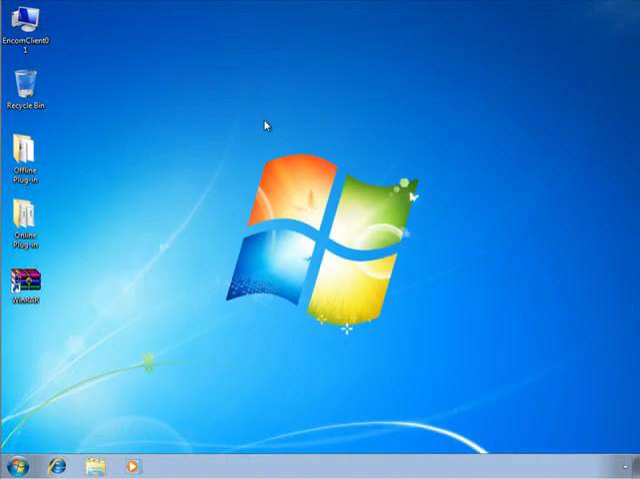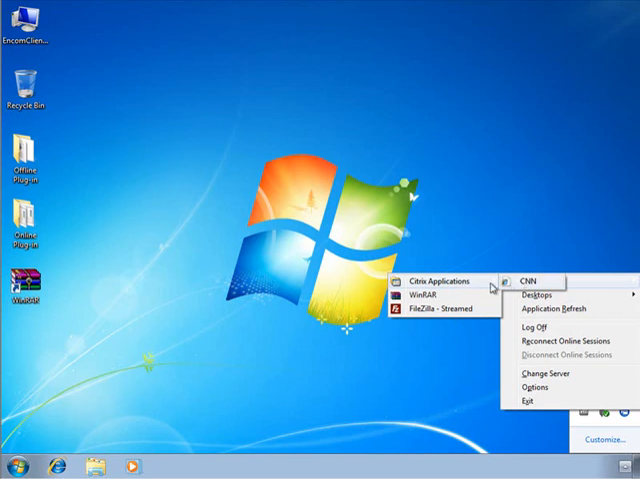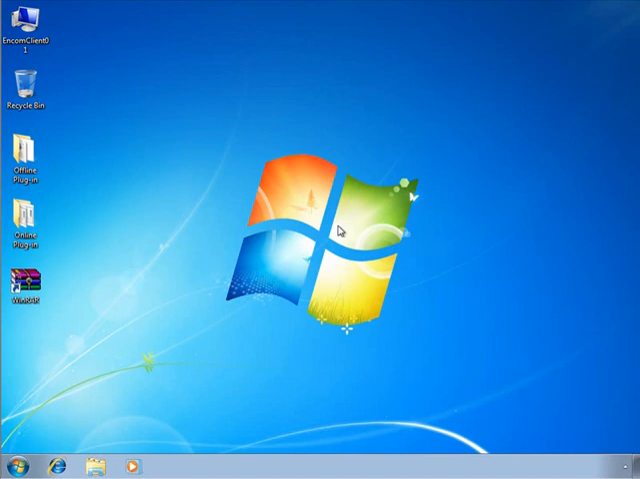Alright, so we've got that. We've logged in here. So technically now if I click on the up arrow, right click on my application icon here, and click on applications, I should see my streamed applications. And voila, there it is. So I can now launch my streamed applications as well as my content, which is CNN, and my published applications, all from the same client. This is really cool. And on top of that, I have access to my published desktop. This is fantastic. All right, so let's go ahead and switch back to our demonstration and recap what we've learned.